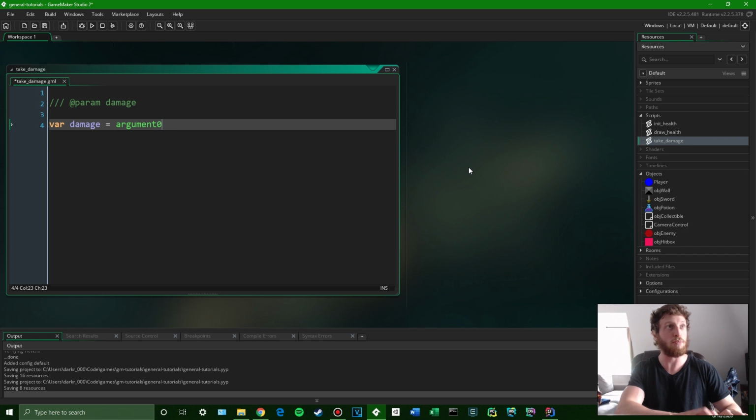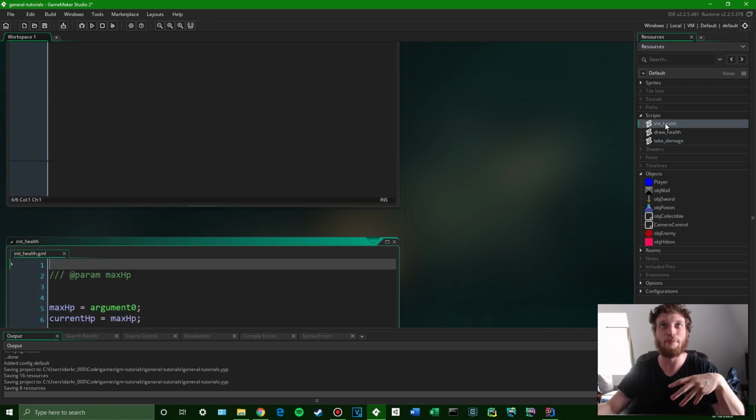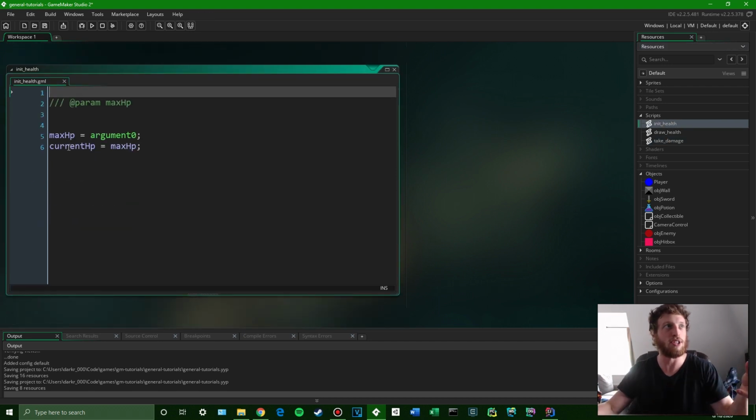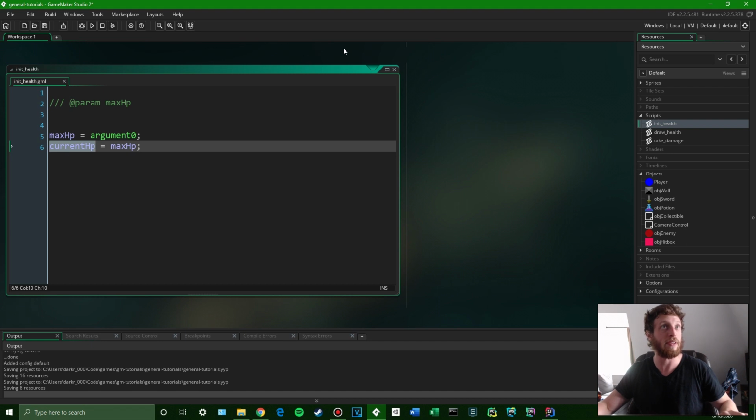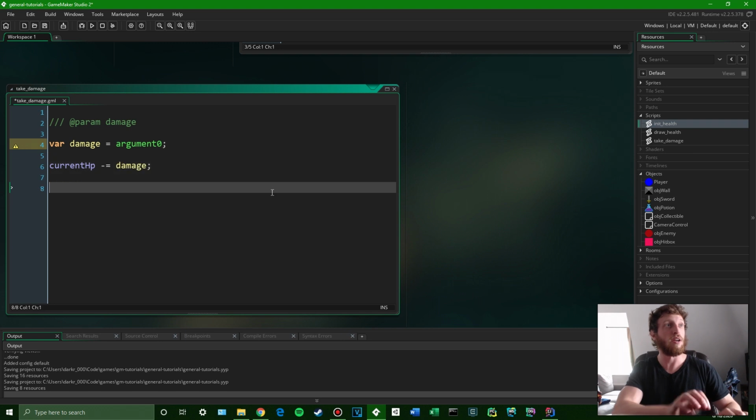That would be our argument 0 there. And we're going to do the damage to the calling object using this current HP variable. So we'll subtract that. And then we'll check if the current HP is less than or equal to 0, we're going to destroy the calling object.